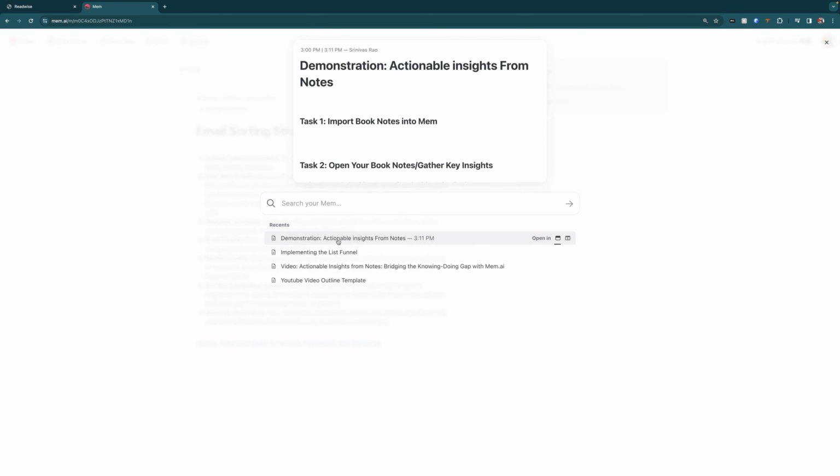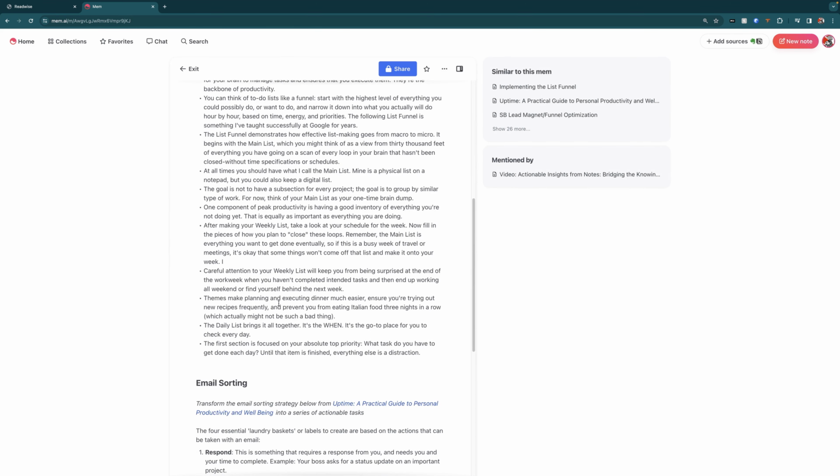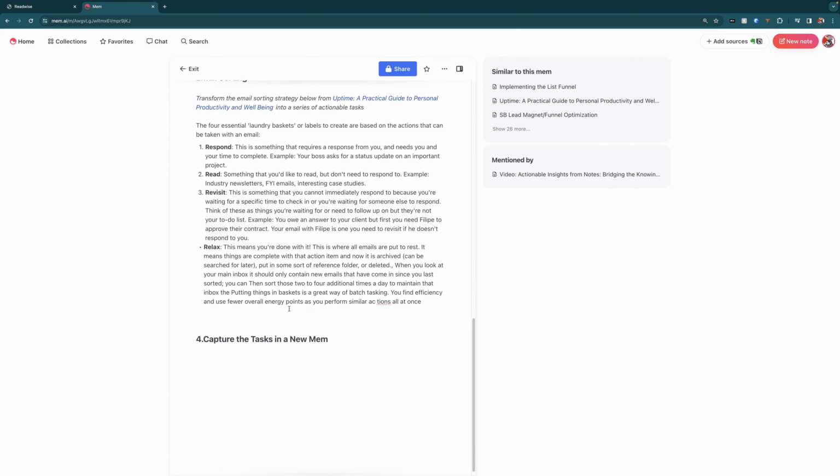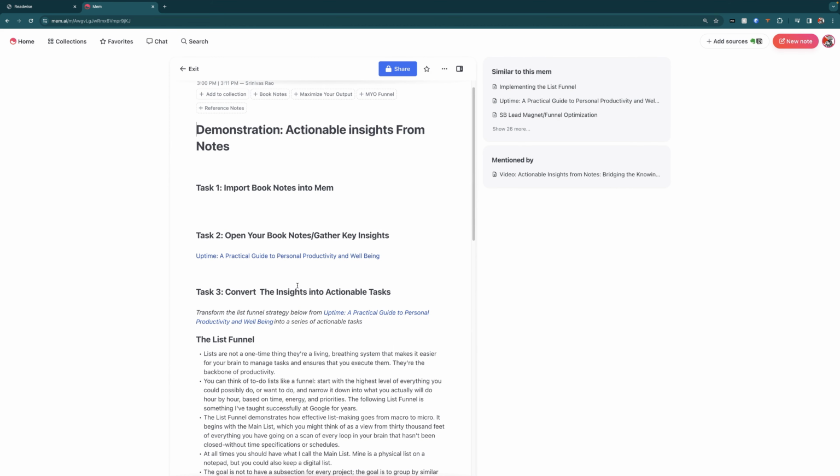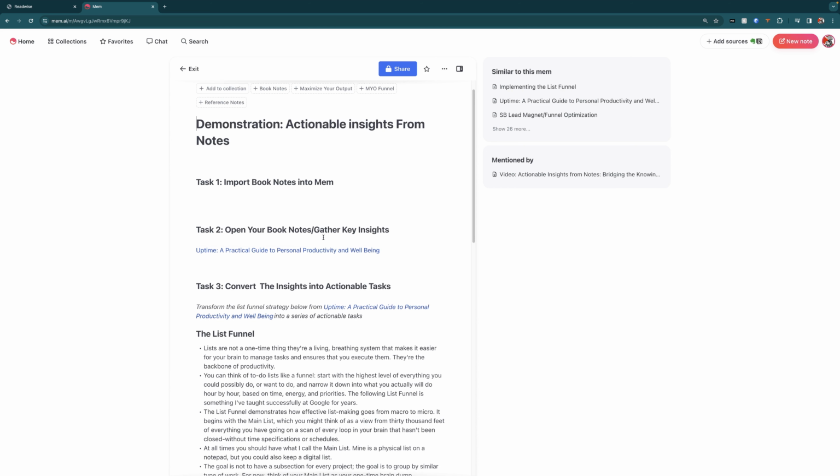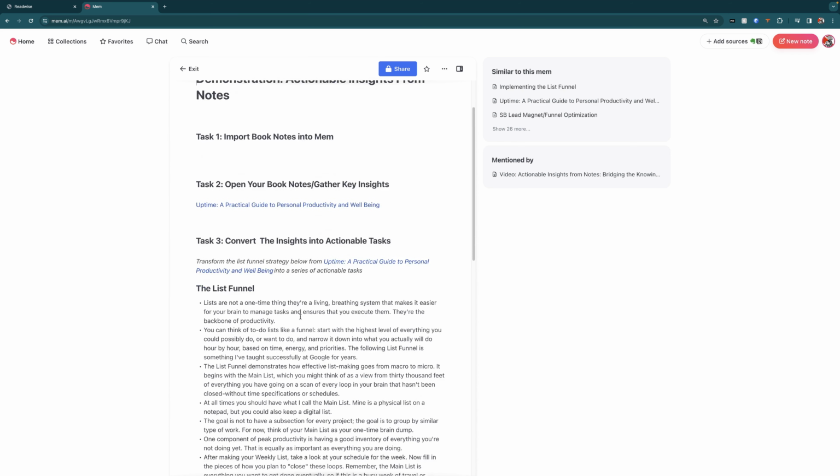So now let's go back to our demonstration here. Basically, in 4 simple steps. First thing you're going to do is import your notes into Mem, depending on where you capture them. And again, you can do this with notes from meetings, with transcripts from meetings, with notes from online courses, with podcasts. You can do this with pretty much any piece of information that could be turned into something actionable. Even very abstract ideas can be made concrete using this process.